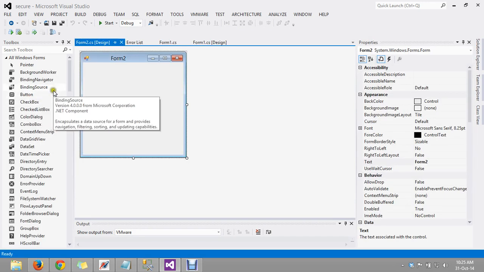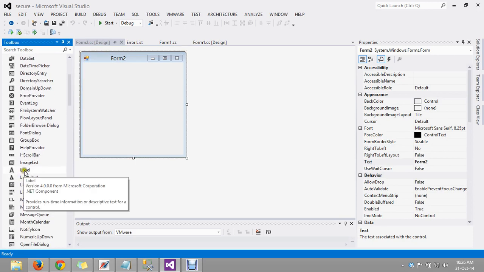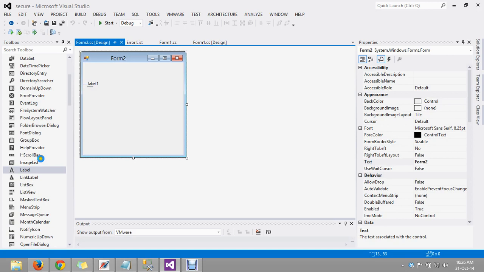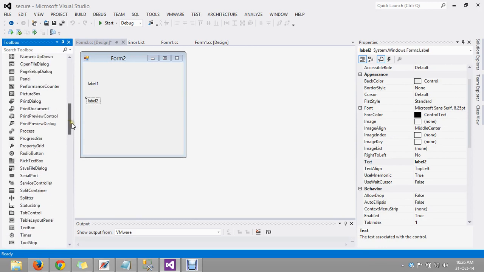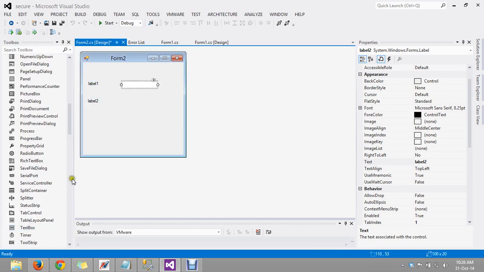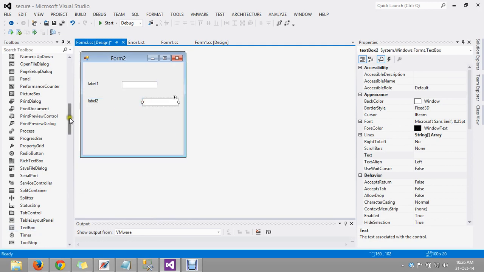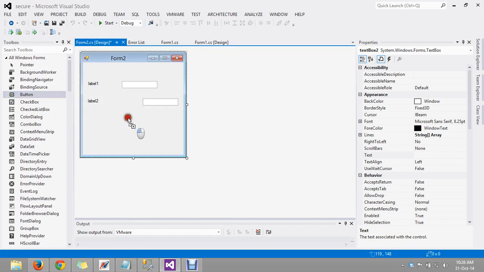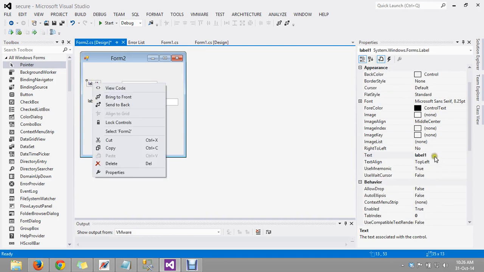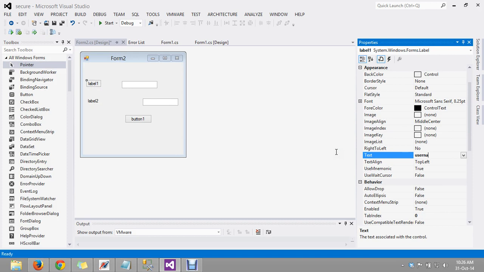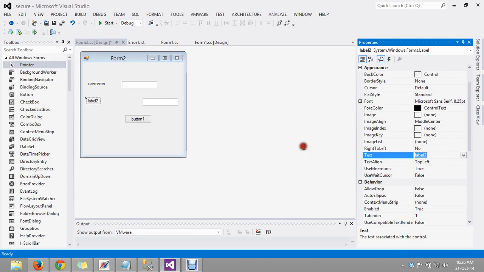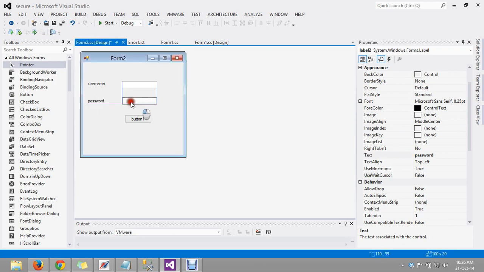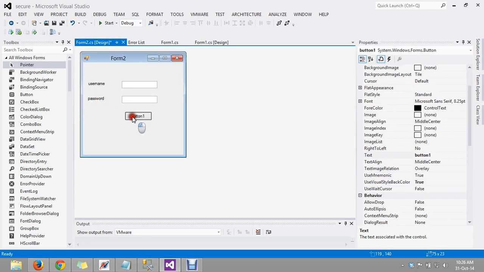We have to take two labels: label 1 as username, label 2 as password, and two text boxes. And one login button. Password. And this is the login button.